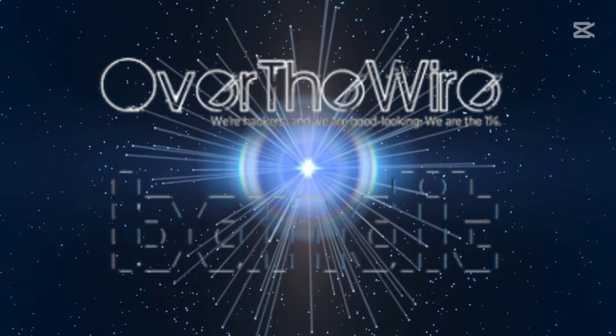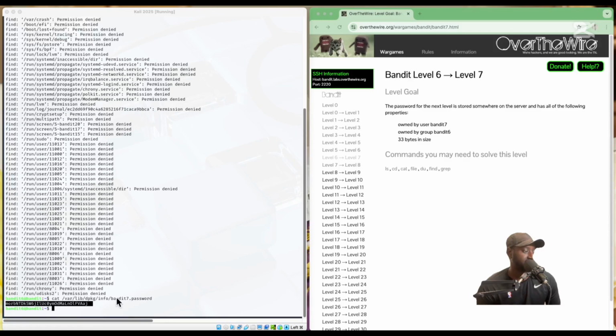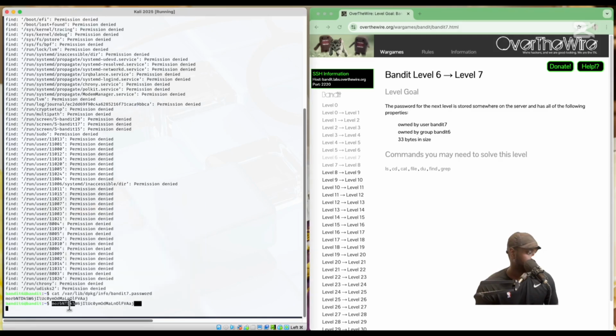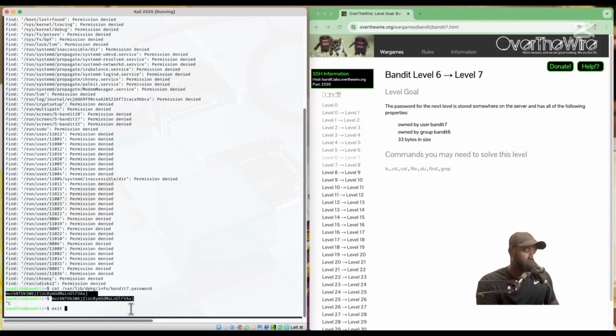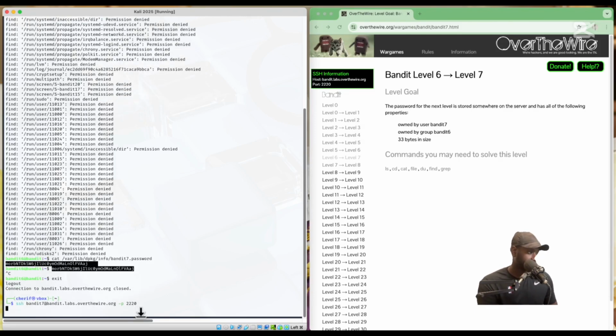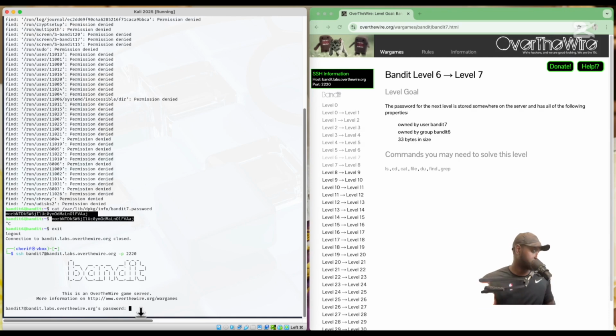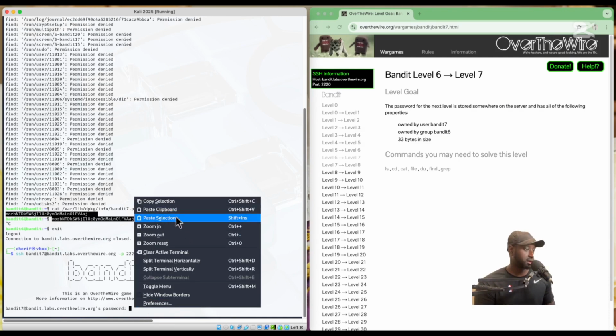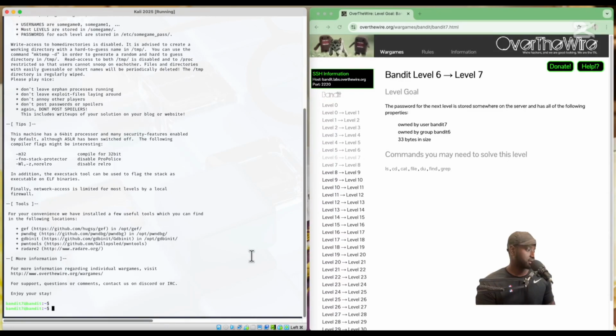As you can see, we are here where we left last time, which was at level 6. Now that we already have the password for level 6, let's copy this password, then exit here and go to level 7. Enter and ask for the password, then paste our password here and hit enter. There you go. Now we are inside of level 7.